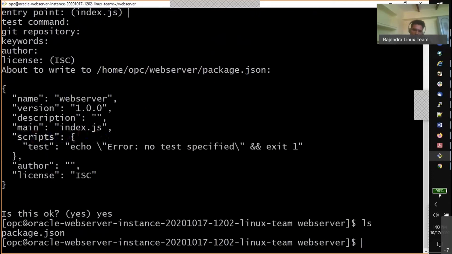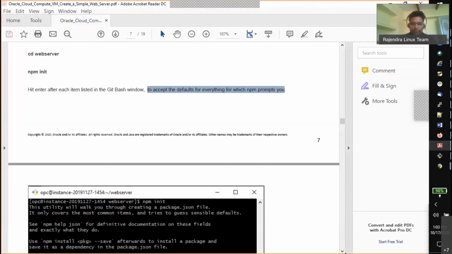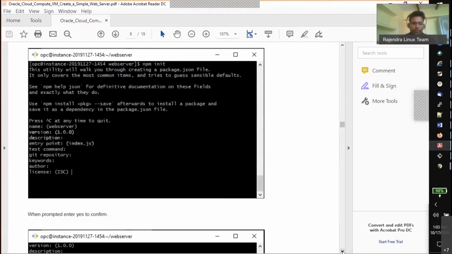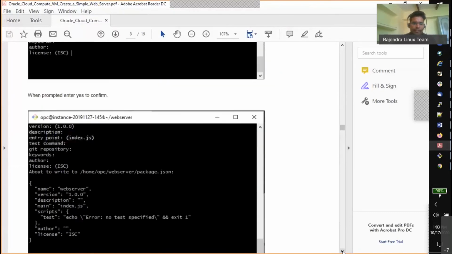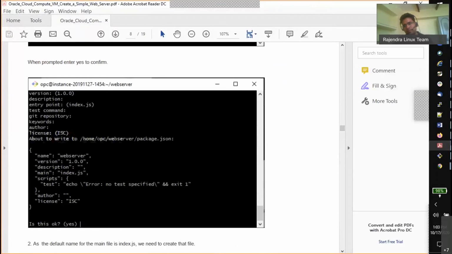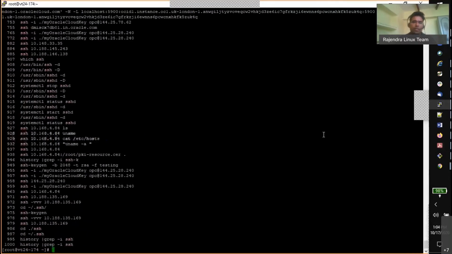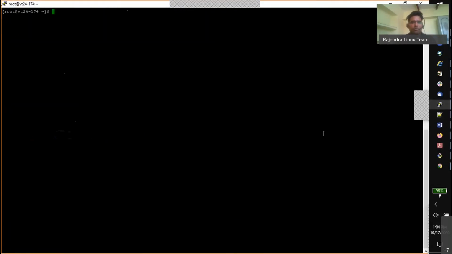I hope you are following. npm init, then give the default options like this, all default. And in the last, you can say yes. So I'm waiting, thinking about what you guys are doing, so please carry on.